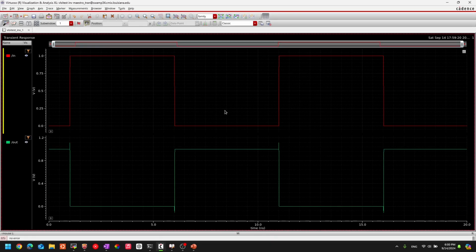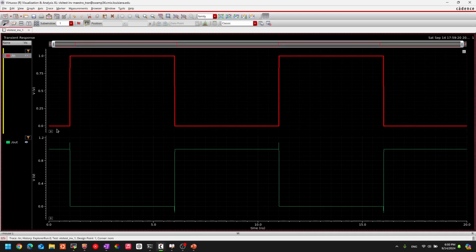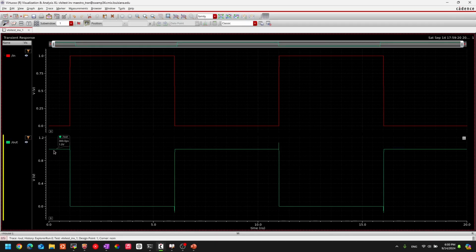So let's separate these for now. And you'll see this is the input, or the pulse voltage we gave it. And this is the output. And the output is swinging from 1 volt to 0 volts. We got spikes there, or maybe overshoots and undershoots. It doesn't matter for now. We'll just have to analyze what this is.